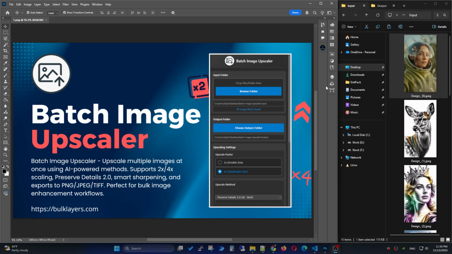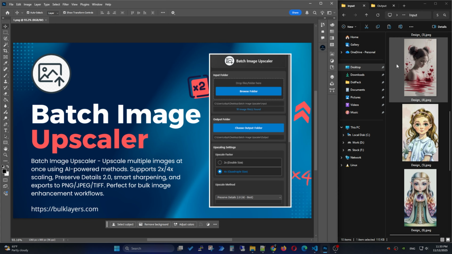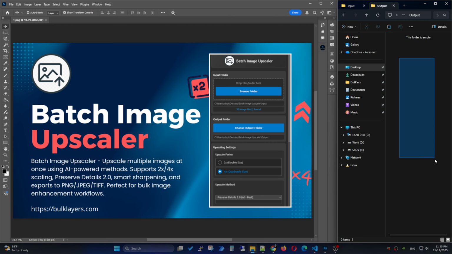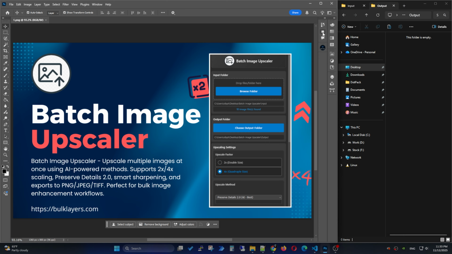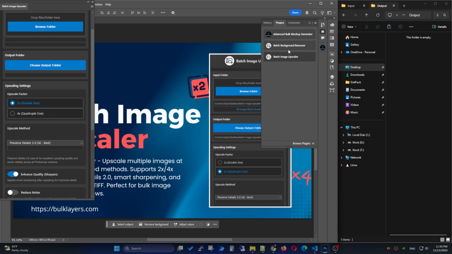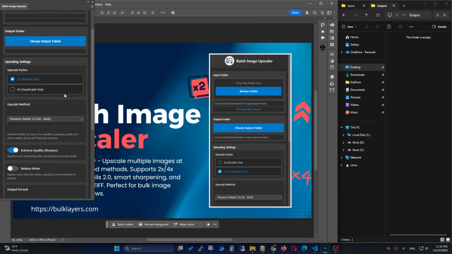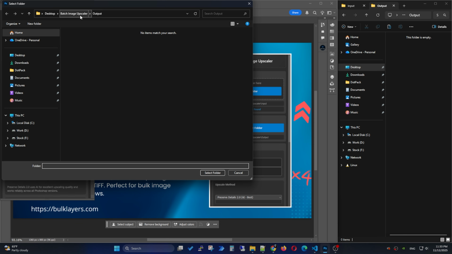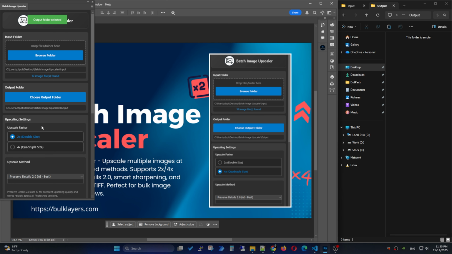Welcome to Batch Image Upscaler, the ultimate Photoshop plugin for upscaling multiple images automatically with AI-powered quality enhancement. If you've ever needed to upscale dozens or even hundreds of images, you know how time-consuming and tedious it can be to process them one by one. That's where Batch Image Upscaler comes in, saving you hours of repetitive work. Let me walk you through how easy it is to use this powerful plugin.